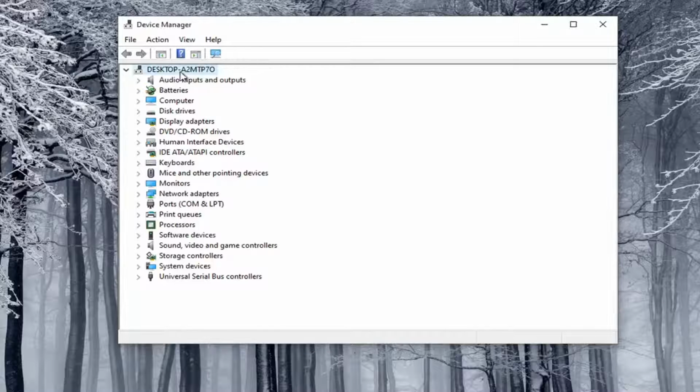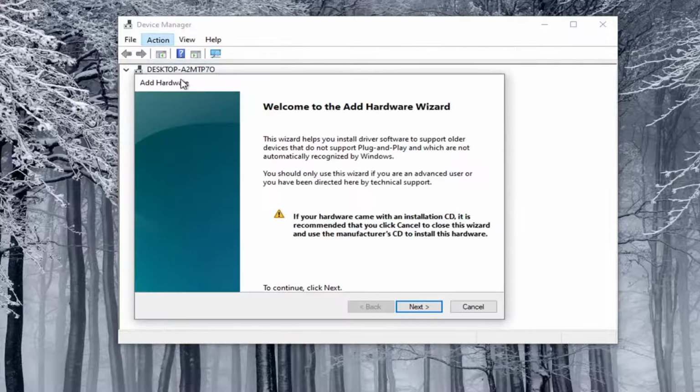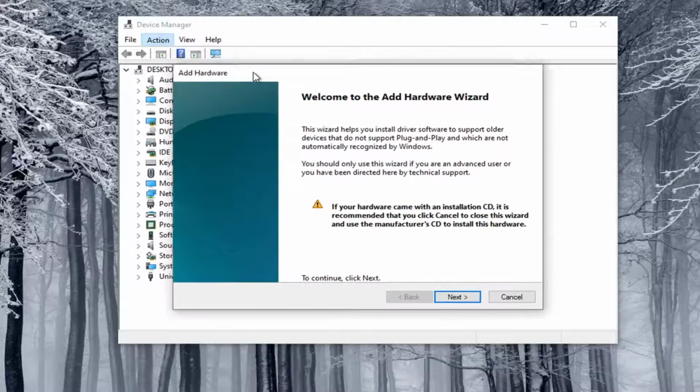So what you want to do here is just go ahead and select the top drop down option here. You have to click on one of these at least, and then select the Action tab, and then select Add Legacy Hardware. This will not be an option if you don't click on one of these options, by the way, so you have to click on something in order for that option to be available. Otherwise, you click on the Action tab and nothing will be on the drop down except for some help article, which we really don't want.